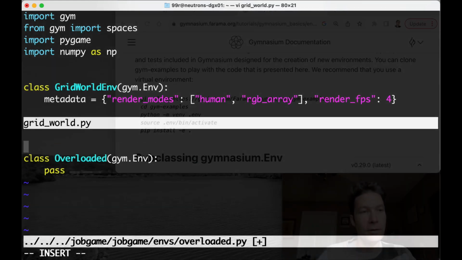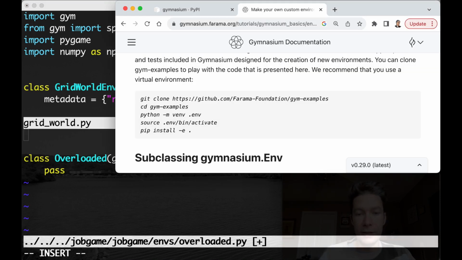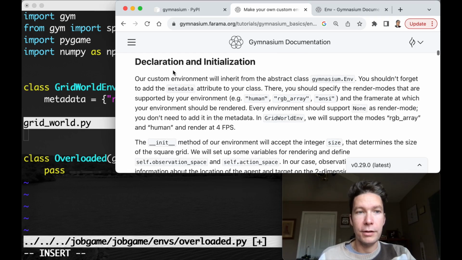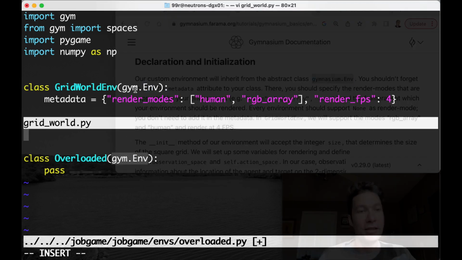And of course, for gym to be visible, I have to use the new import method that we get from the documentation. Oh, here it is. Our custom environment will inherit from the abstract class gymnasium.env. So notice there's a difference in naming. The example says gym.env, and so in order for this to work, we have to actually make the import line look like this.